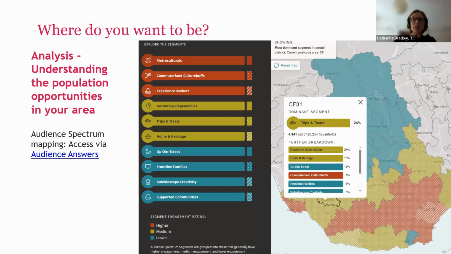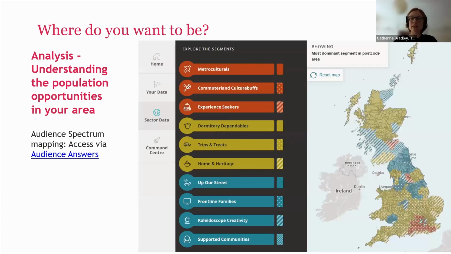So you can view the distribution of audience spectrum segments in the population in a brand new mapping tool in Audience Answers. You might be familiar with the older version of this in the Audience Find dashboard, but we've just launched a brand new version within the Audience Answers tool. There's a link to get to that on the screen here. You don't need to be logged in to Audience Answers to use it. Anyone can just visit the site and use it.